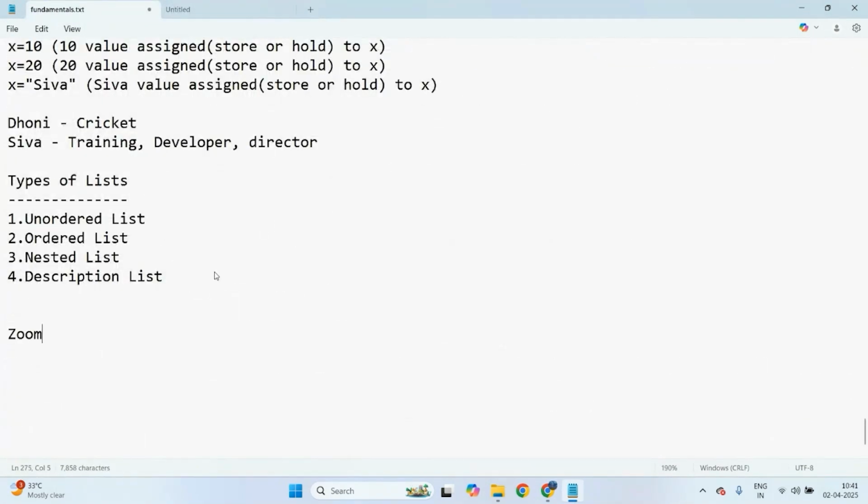So if you want to zoom in, what is the shortcut? Hold the Control and plus symbol. Here the maximum zoom level is 500%. And next, zoom out. For this, the shortcut is Control minus. You can reduce the minimum to 25%. That is the lowest zoom.